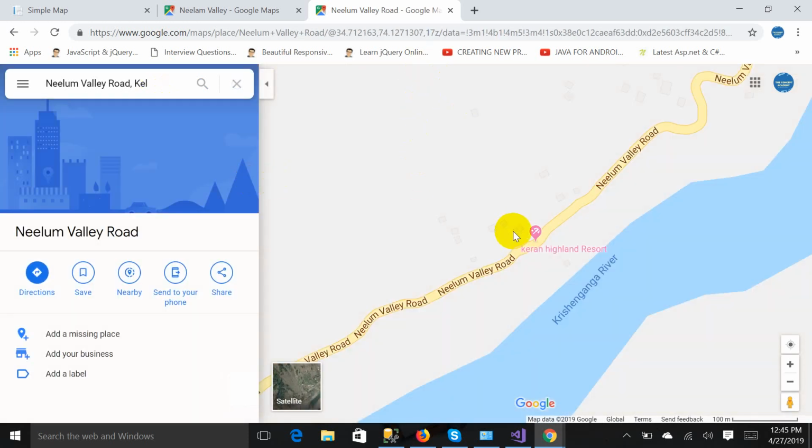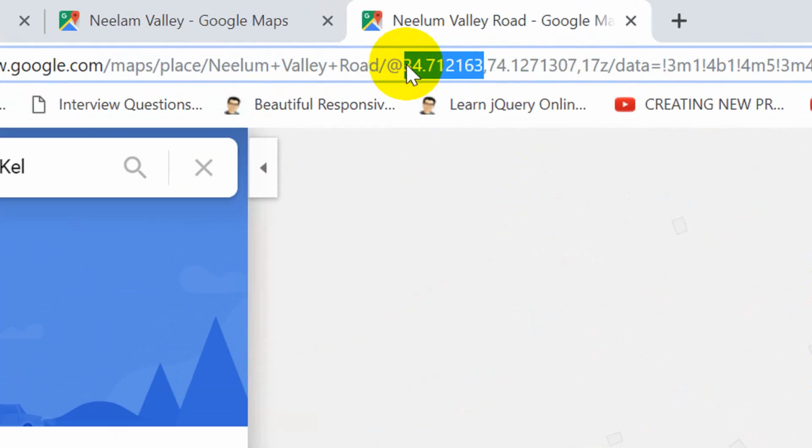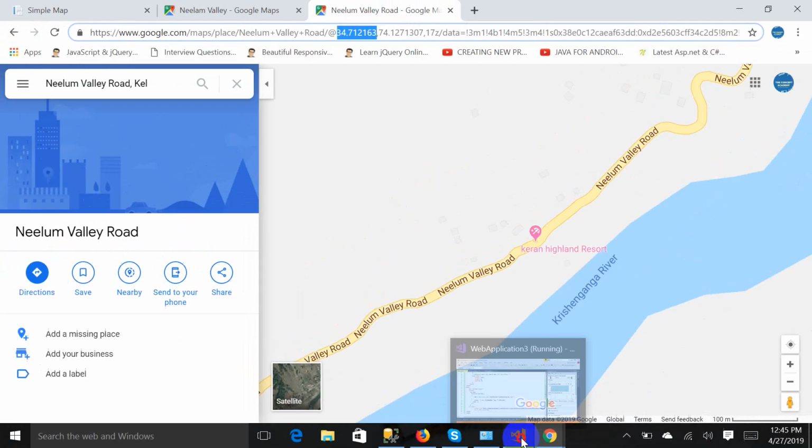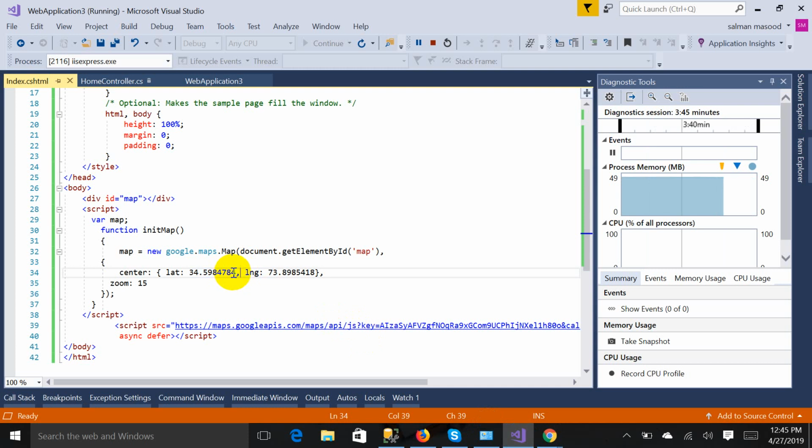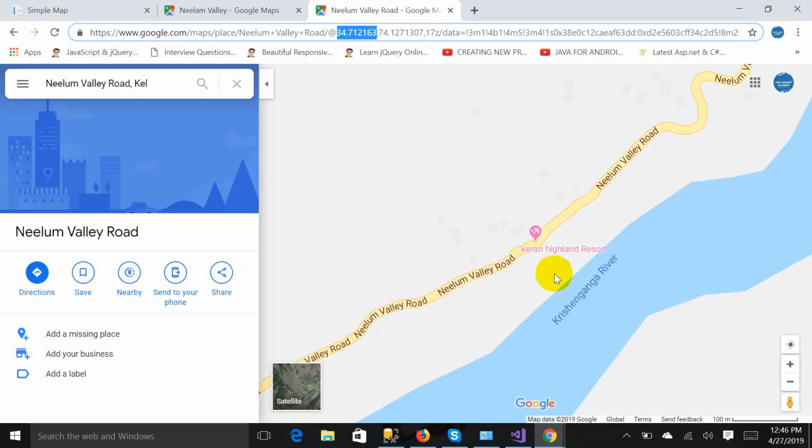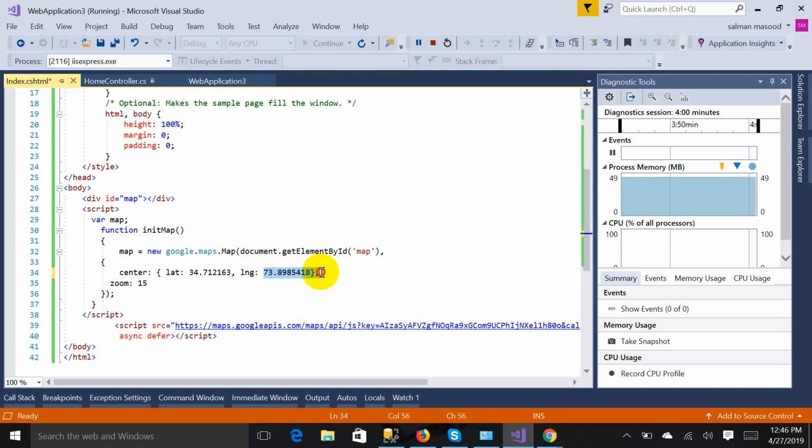I'm willing to show this area on my Google Map. So what I have to do, I just copy this thing. It is the latitude of this place. I'm going to copy it and just place it. Now if I reload my page, I will get the map of Neelam Valley, which is in Kashmir. I must suggest that you all should visit this place, which is quite beautiful, the most beautiful place in Pakistan. I have recently gone there, so now it's time to test this.